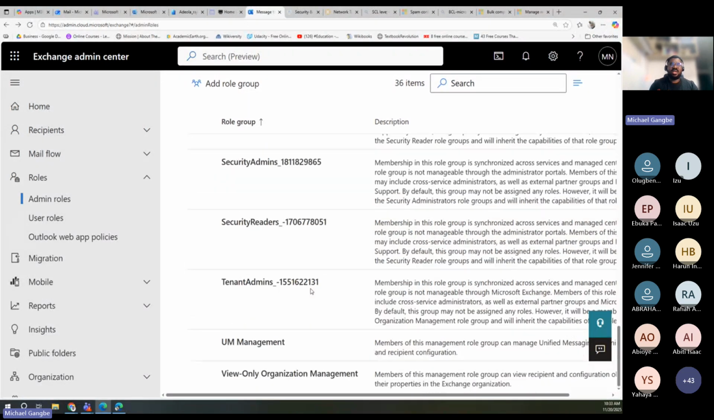Guys, you can take your time and read this and understand the differences. It is very, very important.